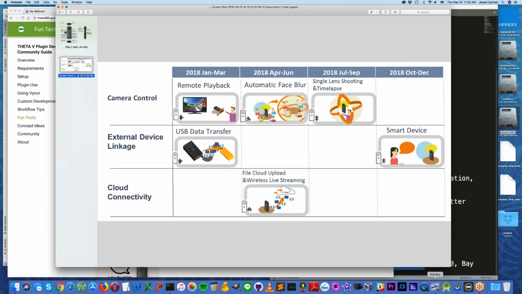So my point being, RICOH's building these plugins and has this roadmap that they've made public. But if you can build better stuff, if you can build the same stuff but faster, by all means. The idea is that the development environment is open for you to build and make interesting stuff.